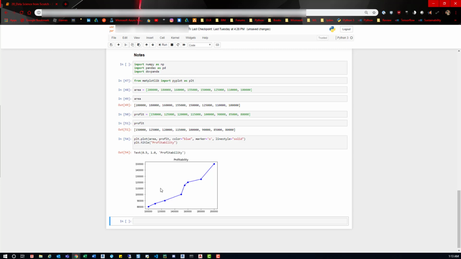We can see profitability. We can see what's going on down here, which is the profits, and then this information, so we can see when the area increases, the profits increase.